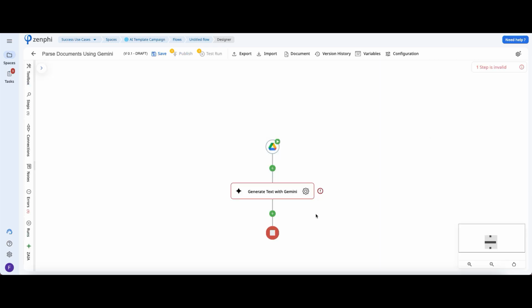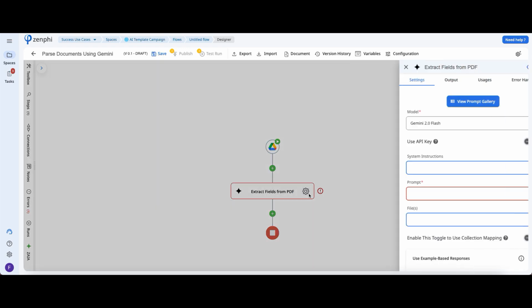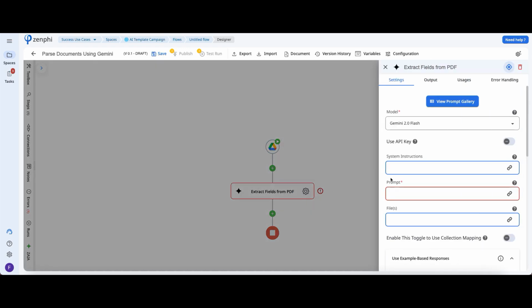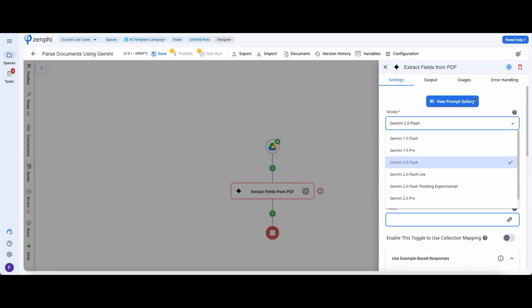We'll go ahead and add the generate text with Gemini action. You can rename it to something like extract fields from PDF, for example. We'll go ahead and go to the settings of the action. If you have your own API keys, make sure to toggle this. And you can choose from the different models that are available.